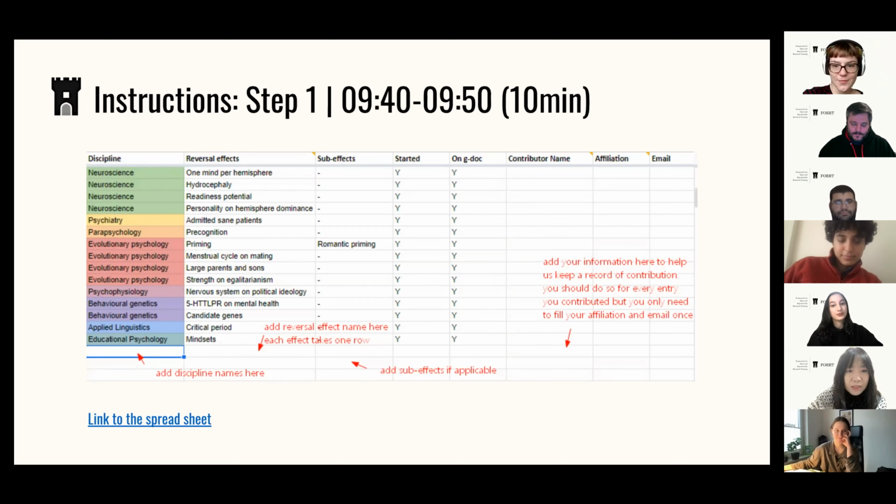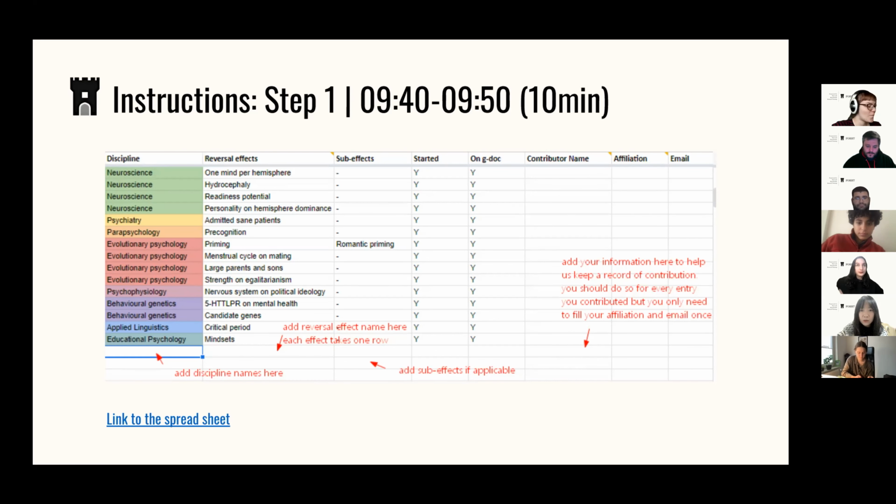So that's the screenshot of the Google spreadsheet, and as you can see, as Ala just mentioned, we're basically creating an index sheet. You can just fill in the discipline name, the reversal effect name, and the sub-effect name if applicable. Then there are a couple more columns tracking the status of the entries. For example, once you've started working on an entry, you put in Y to indicate that you're currently working on it so that other people know. Once you've finished, you tick the 'on GDoc' column with Y so people know this one is complete. And don't forget to put in your name, your affiliation, and your email.